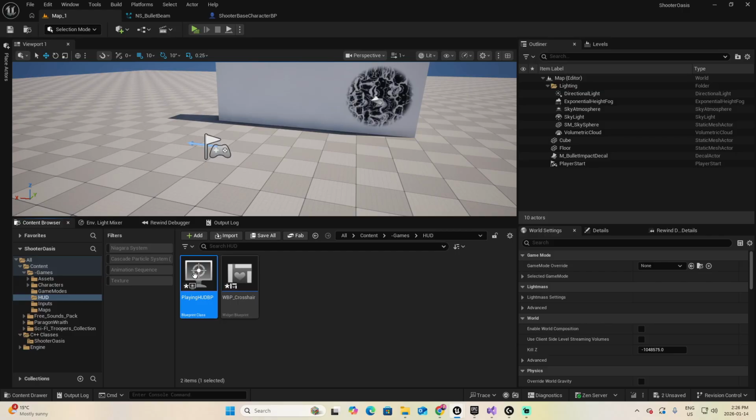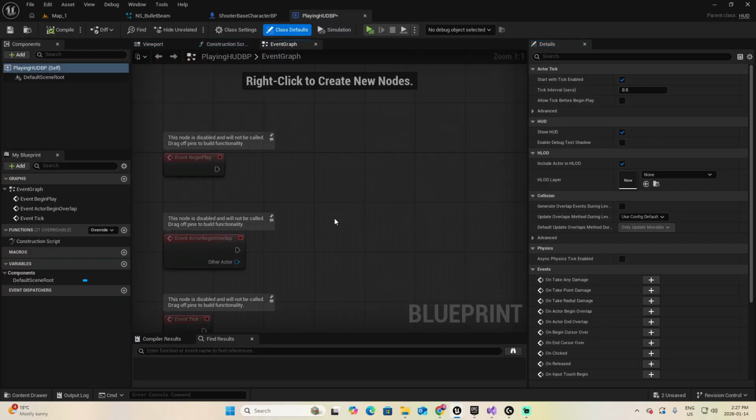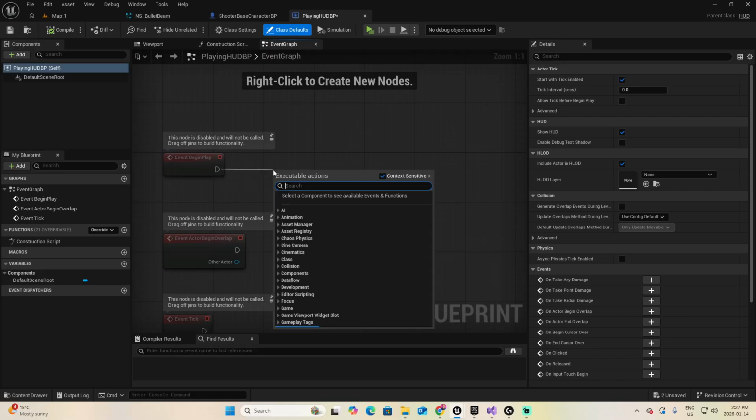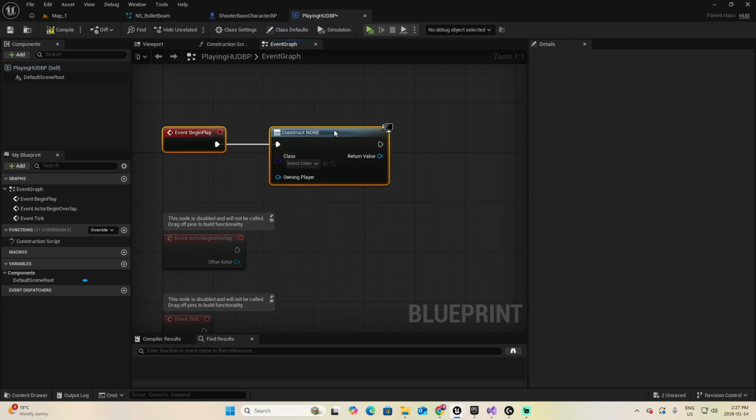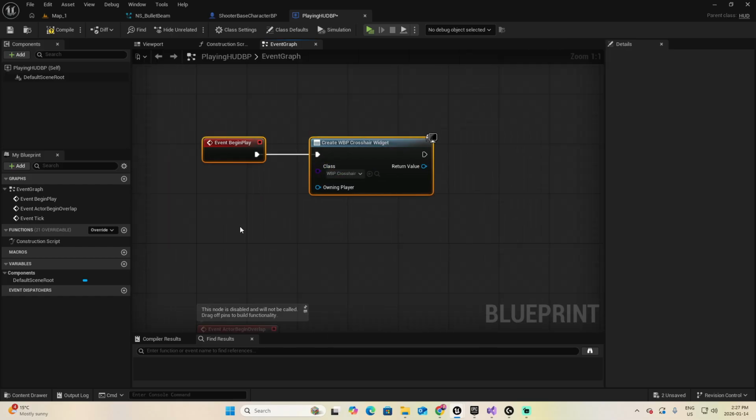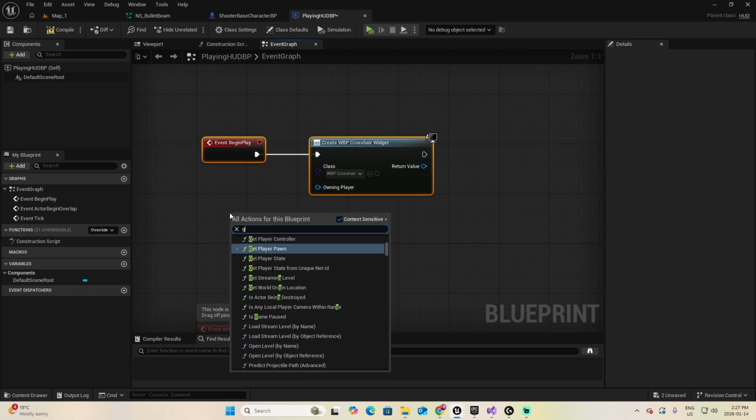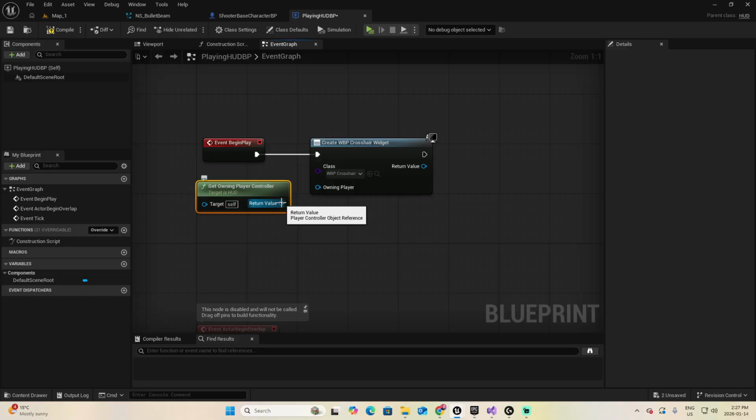Open the HUD blueprint and go to the event graph. As soon as this is loaded, I want to create this crosshair widget. So drag an arrow from the event begin play and look for Create Widget. Select this one. Let's move it to the top. And in the class, select your widget. In this case, the widget blueprint crosshair. From the owning player, right-click and select Get Owning Player Controller and connect it here.